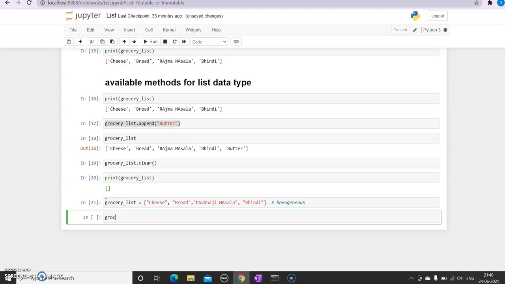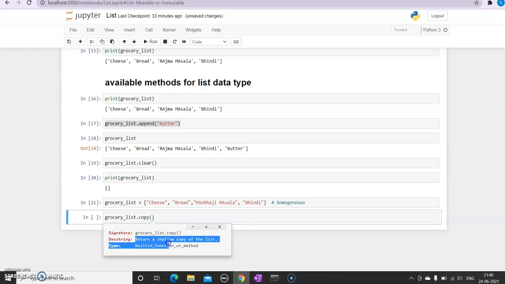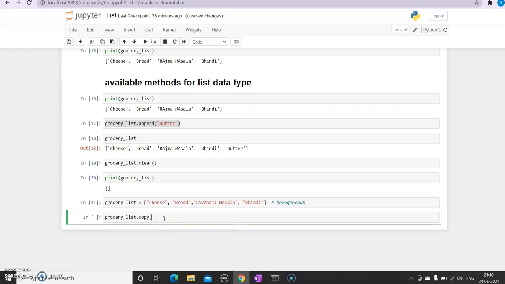Let us see the next function, which is copy. If I press shift plus tab, it gives me a return a shallow copy of the list. We'll see what the meaning of shallow copy is, but let's not do this now, because it is going to create a confusion here. So we'll not do this copy function. Let me see the other.